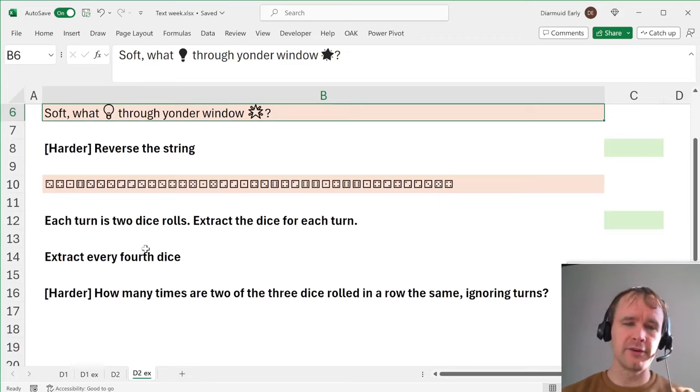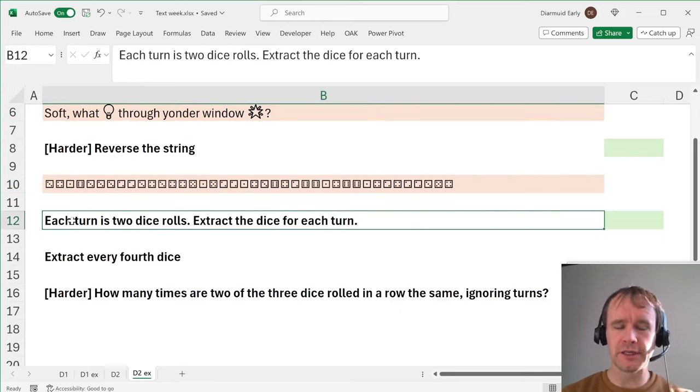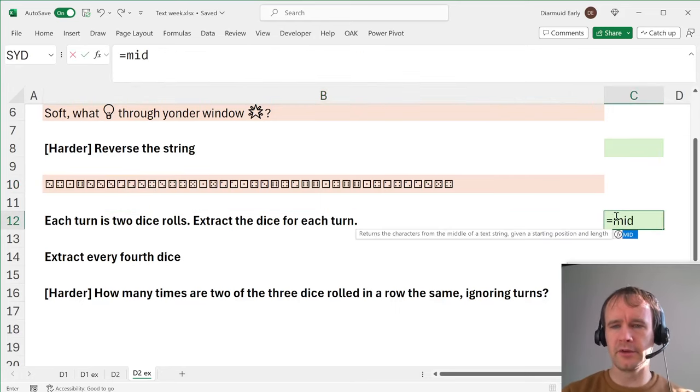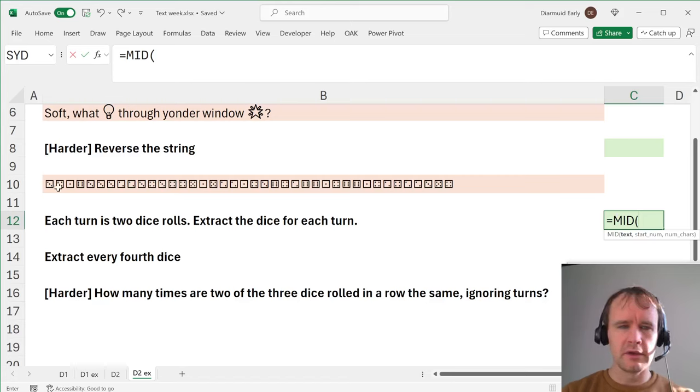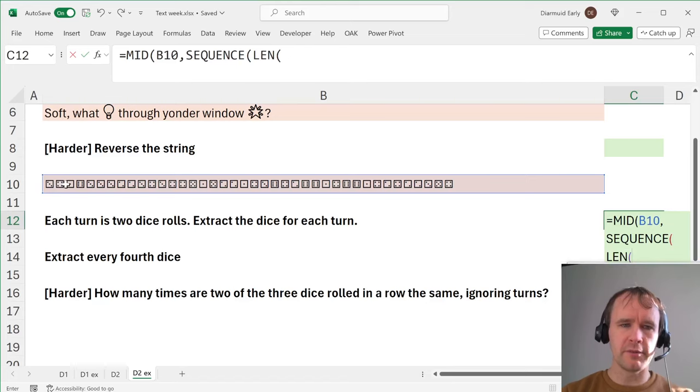Okay. Second thing that's very relevant is you don't always have to take one character at a time. For example, here's a pretty typical esports setup. Each turn is two dice rolls. Extract the dice for each turn. In that case, you could say mid of this sequence, len. This time, I think there are 40 dice in this sequence. If there's 40 dice, then we want 40 over two pairs of dice.